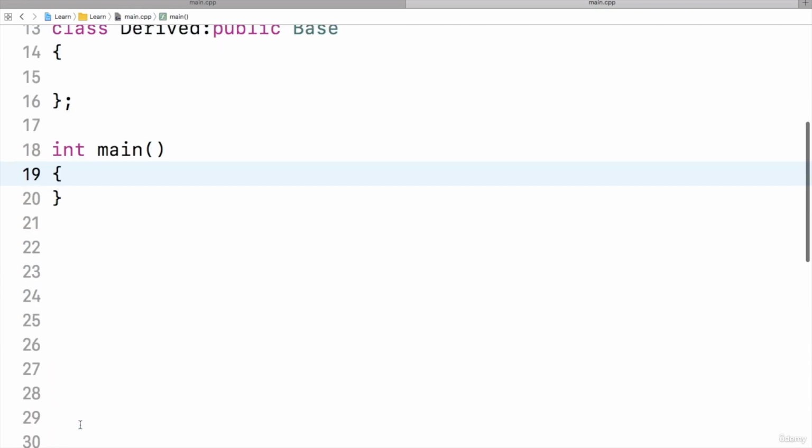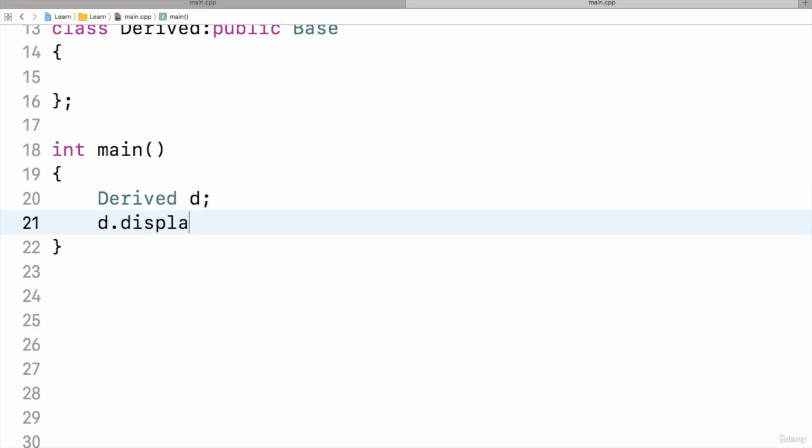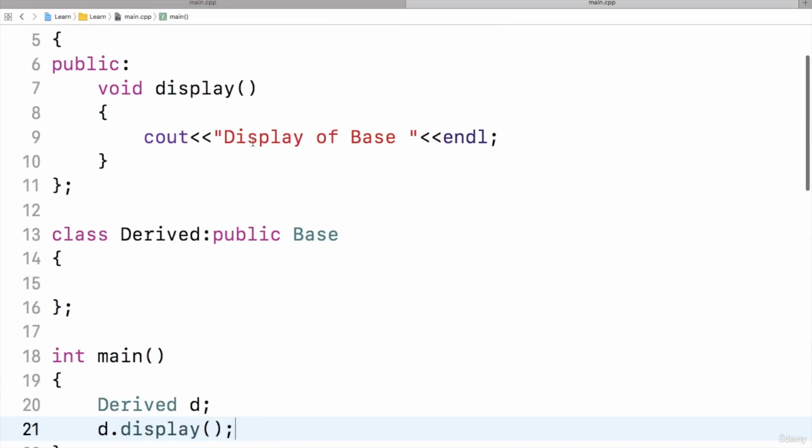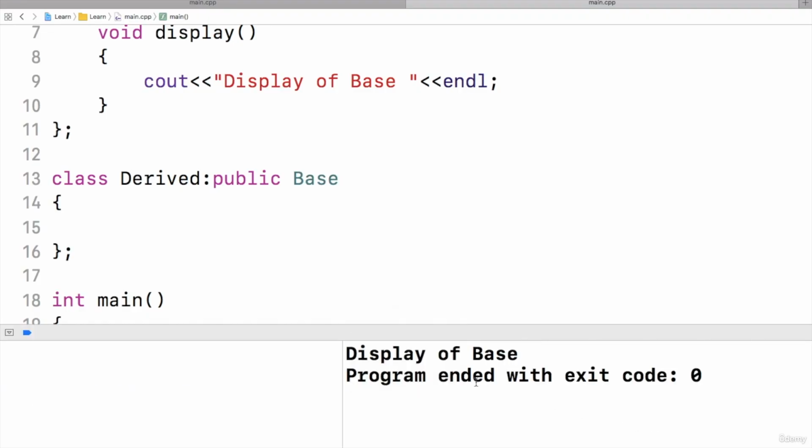Now let us implement main function. Inside this, I will create an object of derived class d. Then I will call d.display. Let us see what happens. The message is display of base. This function is defined only once, that is in base class, also available in derived class, and I can call this function. Let me run what message I get. I got a message as display of base.